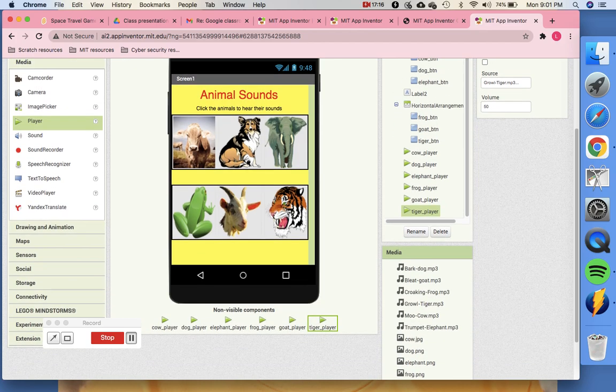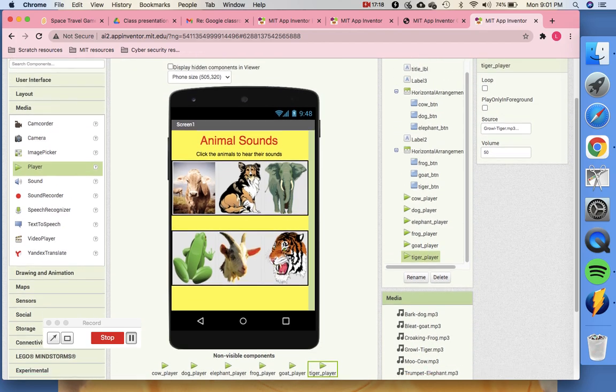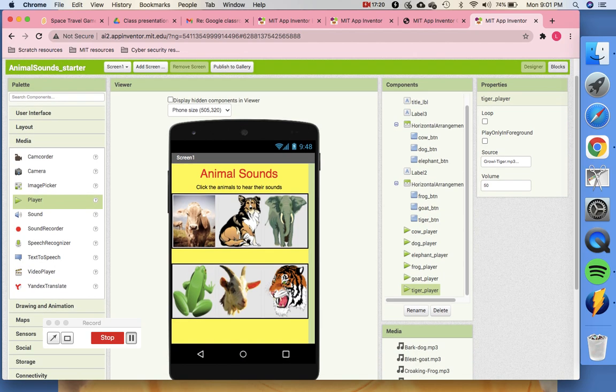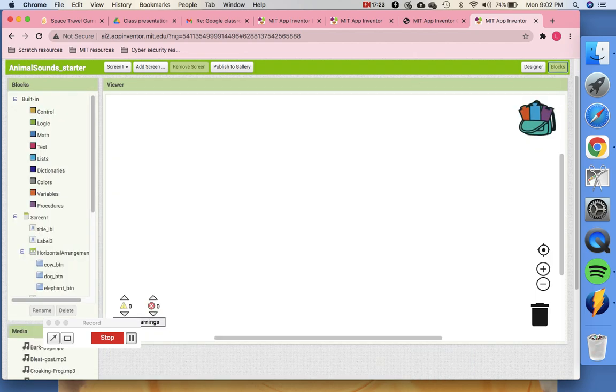Now we are going to write the code. Your designer is created, we will write the code. So I'm going to go to blocks. I'm going to show you the remaining things, you can easily finish. The first thing I'm going to do is, the user is going to click any one button. Those are the buttons which we have put.